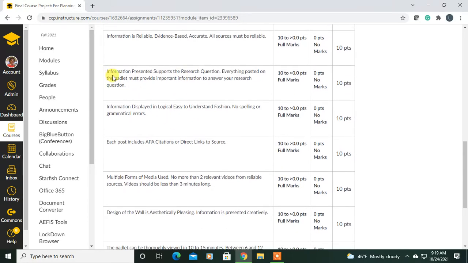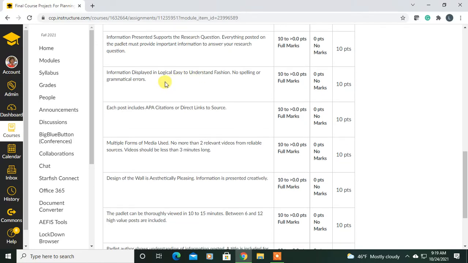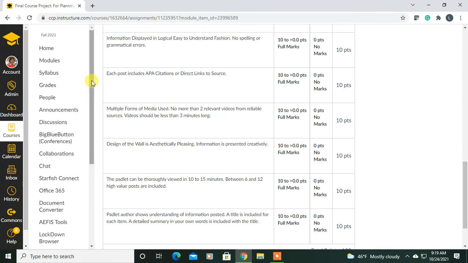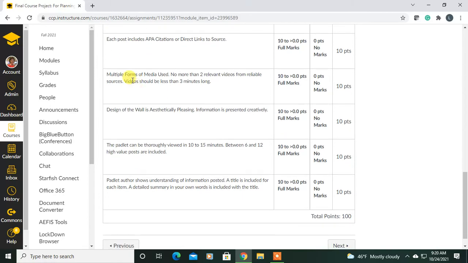It needs to be relevant, so it has to answer the question. Okay, you're going to look at a lot of articles, but you have to find things that answer your question, and it must be displayed logically. Students are going to come to your board, read them, spend 10 to 15 minutes with them, and then write some comments to add to the conversation. So this needs to be easy for them to get through. You need to link to the source or include a citation.